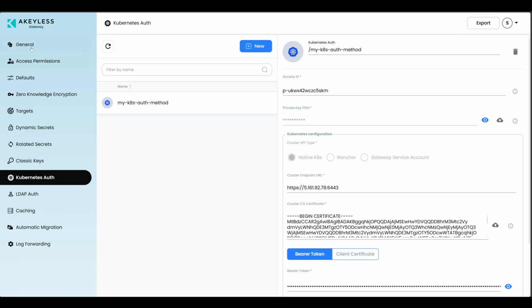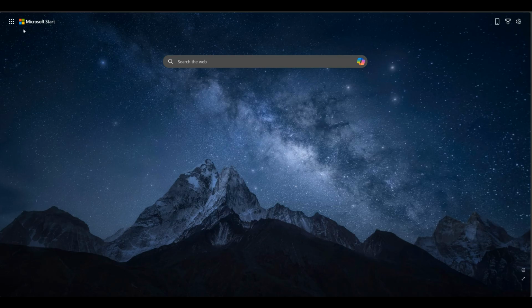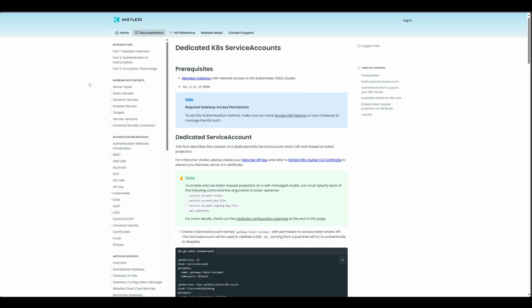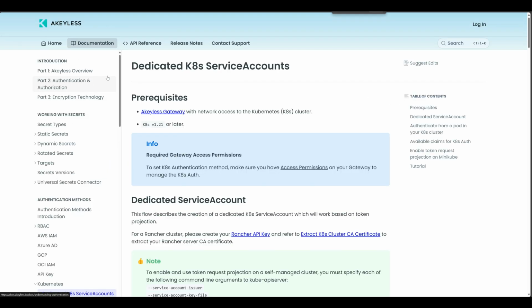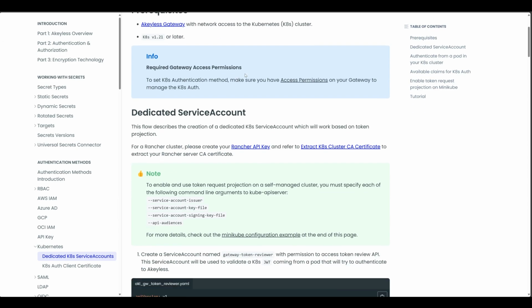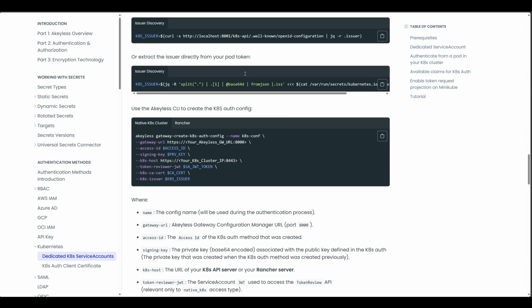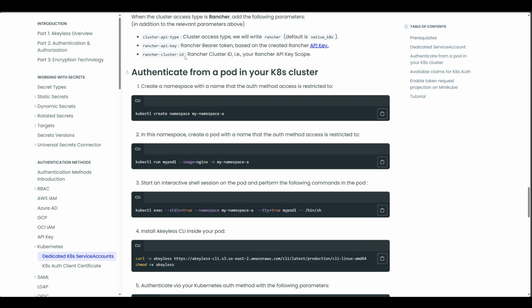Now, if you need to learn a little bit more about how to configure the Kubernetes authentication method inside of Akeyless, you can go to the documentation here, which is what I followed, dedicated Kubernetes service accounts, and just follow the instructions here to go ahead and build the configuration that I just showed you.